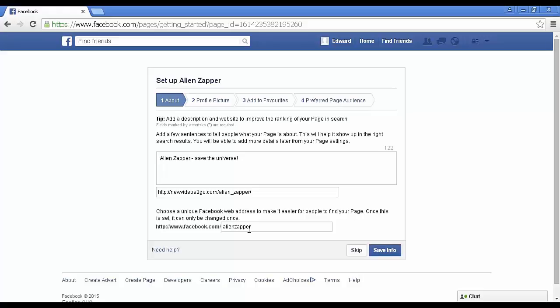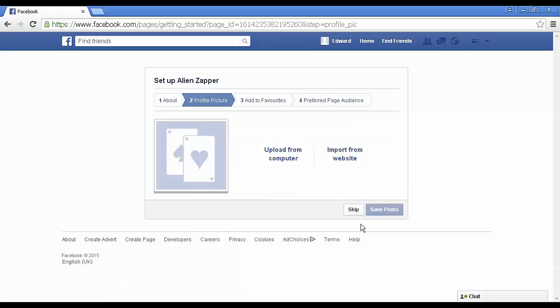And as it says, once this is set, it can only be changed once. One thing you should bear in mind is you can only have alphanumeric characters in this, so you can't have any dashes or underlines or anything like that. Once that's all set up, all I have to do is click here on Save Info. It takes you through to the next screen where they want a profile picture, and you've got two options here. You can either upload from your computer or import from a website.